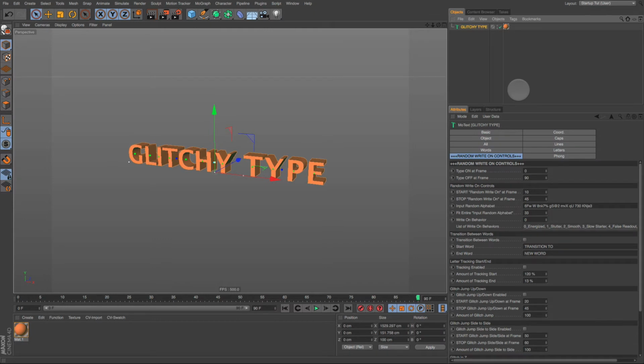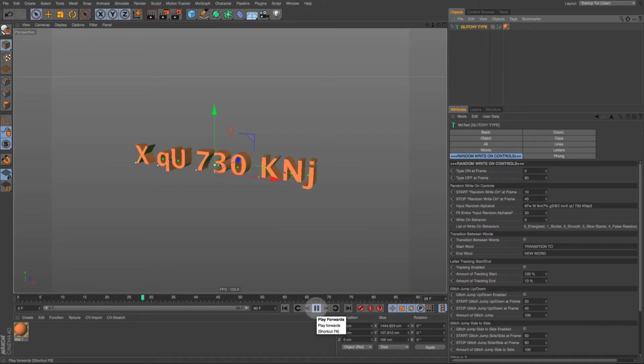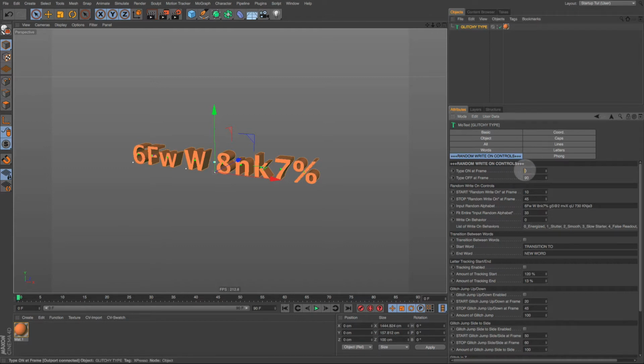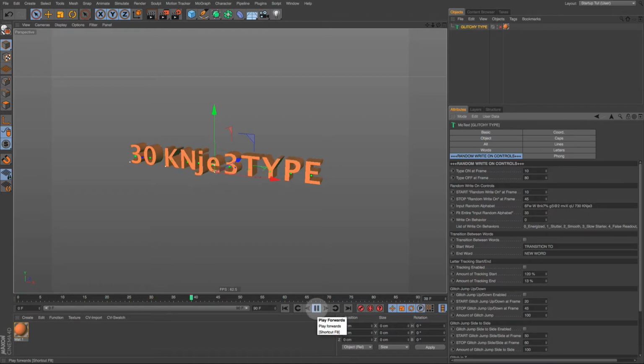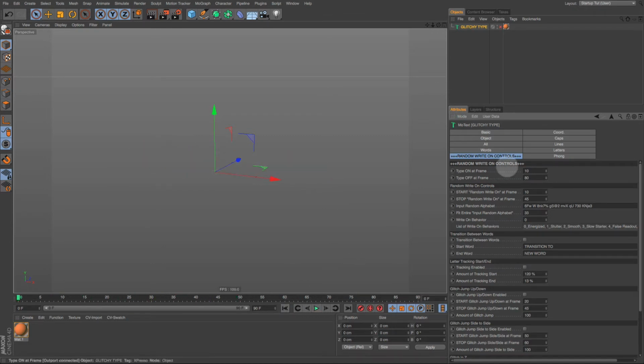Let's have a look at the basic functions. At the top here you see type on at frame and type off at frame. Right now it's set to 0 and 90. If I play this, you see the type is on there throughout the whole thing. But if we change this, let's say to 10 and 80, now the type isn't even going to appear on screen until frame 10 and then disappear at frame 80. This allows you a lot of flexibility to change the type on and type off time without a bunch of keyframes.